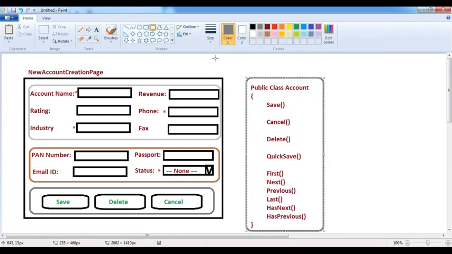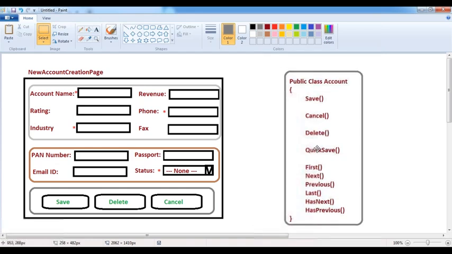So now, inside my user interface, what I need to do is use this class to perform operations. Because I want to save the record, the save method is ready-made available. I want to delete the record, the delete method is ready-made available. I want to cancel the record, the cancel method is ready-made available.